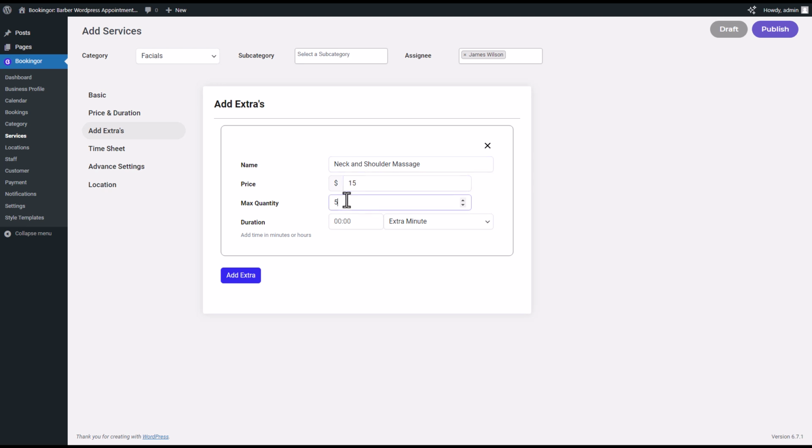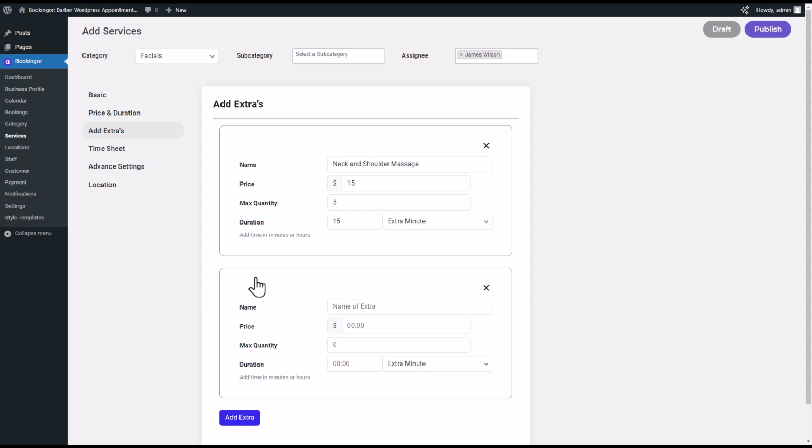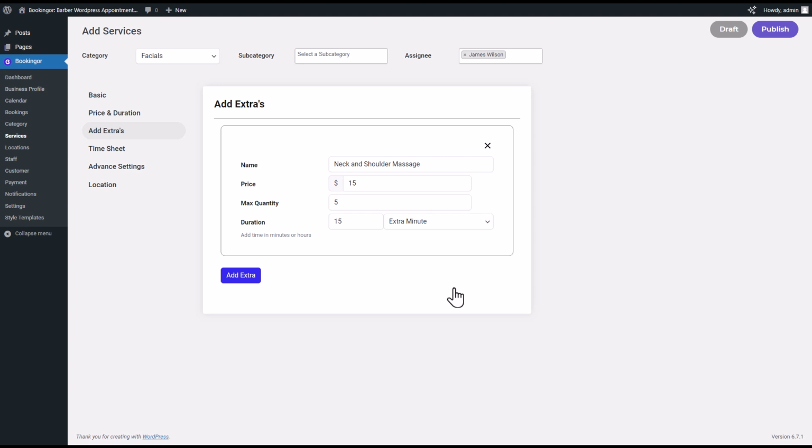Set the maximum quantity a customer can select. Duration. Define the duration for this extra. For example, 15 extra minutes. You can select the unit as extra minutes, hours, daily, weekly. Now let's go to Add More Extra if needed. If not, just click on a close icon.